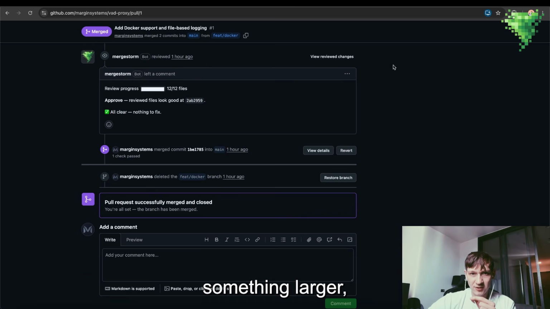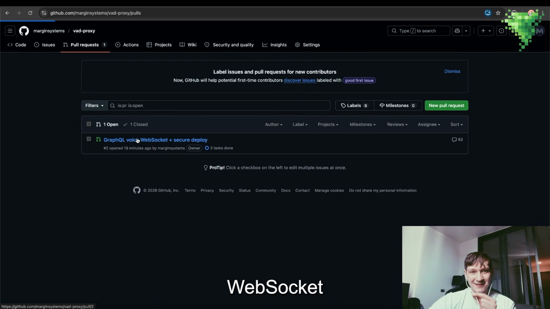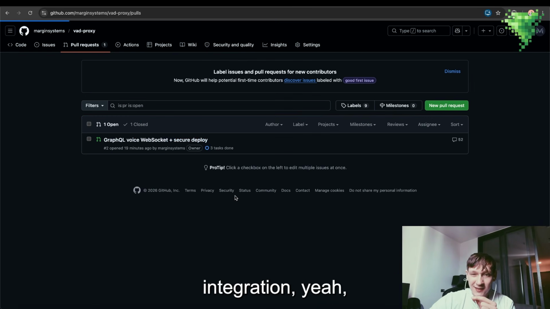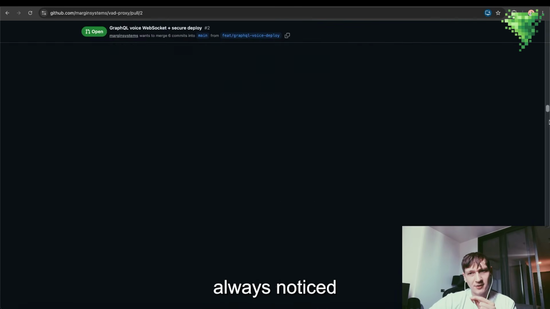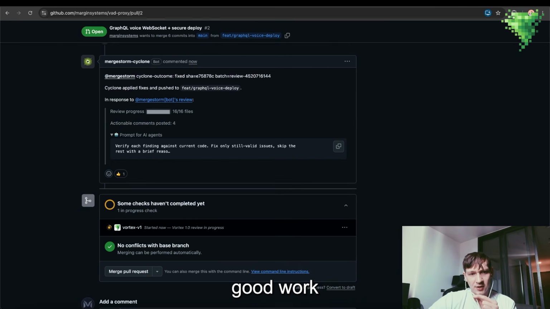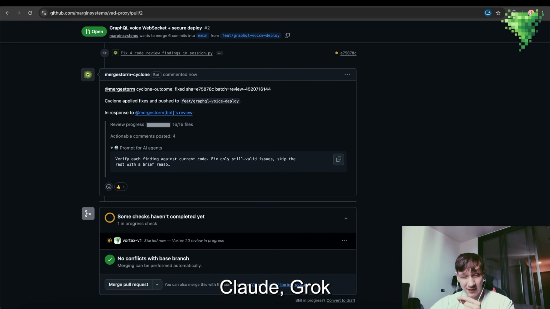But for something larger, like a full GraphQL WebSocket support integration, yeah, it's probably going to go back and forth for some time. It's not unusual for it to go back and forth for 1 or 2 hours, especially if it's something major. But I've always noticed that they do good work, and they're not inventing any new features. We have tightened up the prompts quite a bit. It uses a combination of models, DeepSeek, Claude, Grok. It uses a combination of them in different phases of its pipeline.